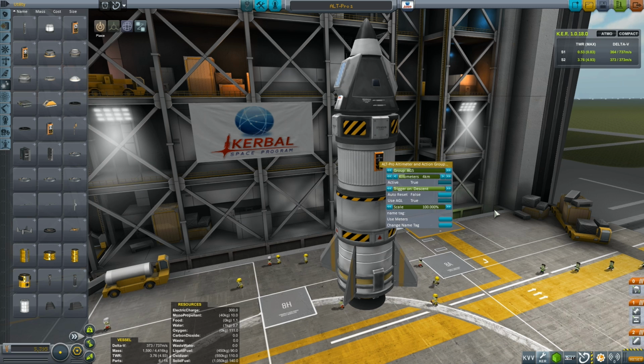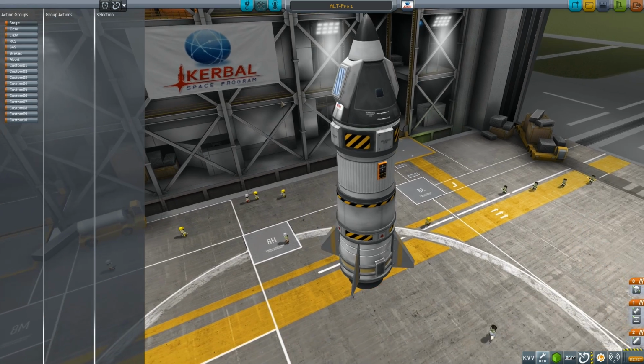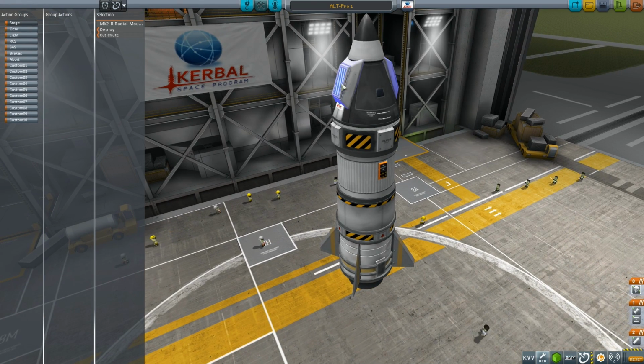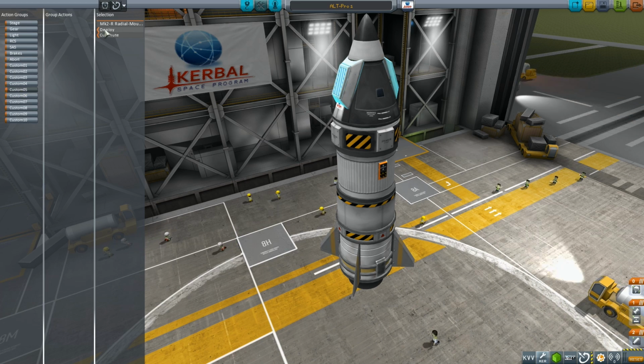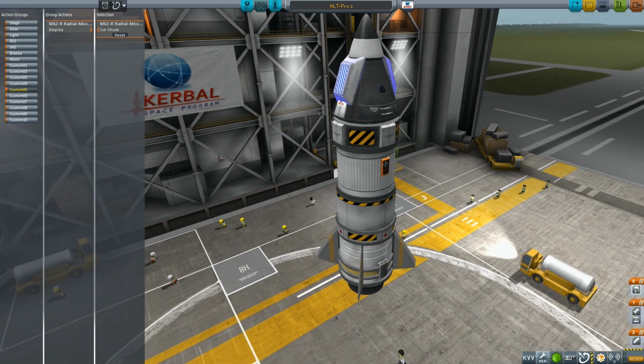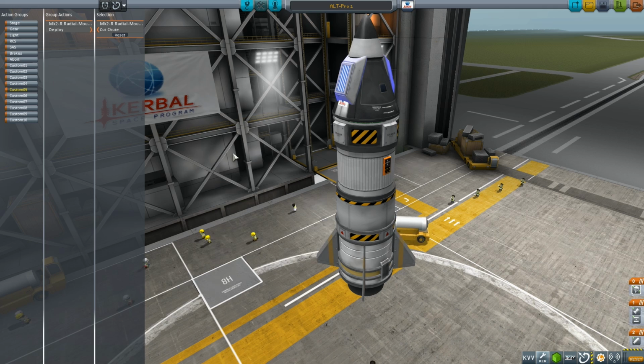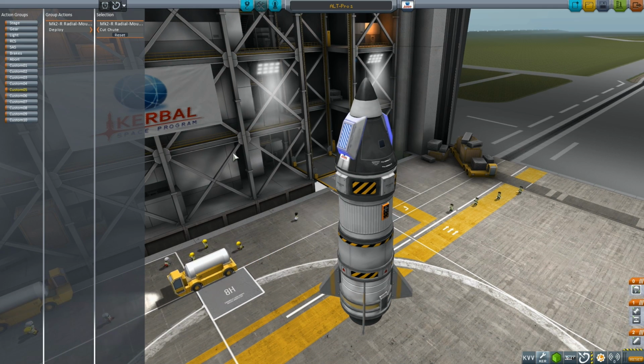Of course, nothing's going to happen with Action Group 5 unless we actually choose to set it. So go to Action Groups, pick the device that you want to trigger, choose your action group, and in this case we want Action Group 5 to deploy our parachutes. So let's go and test this imaginary Jeb.